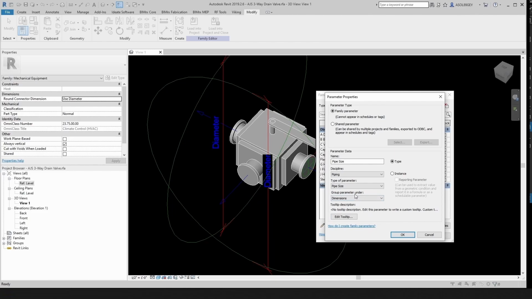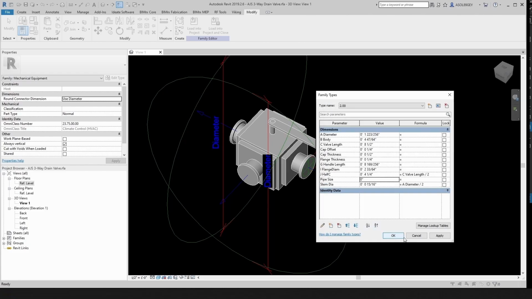Now we want to group the parameter. We can keep it under dimensions, not a big deal. Let's type parameter. And now to this one, since this is a 2 inch, we're going to associate 2 inches. We can change to the 1 inch pipe size, 1 inch, 1.5, it's going to be 1.5 inches. We already have the 2 inch at 2 inches. 3 inch is going to be 3 inch. And then 4 inch is going to be 4 inch.